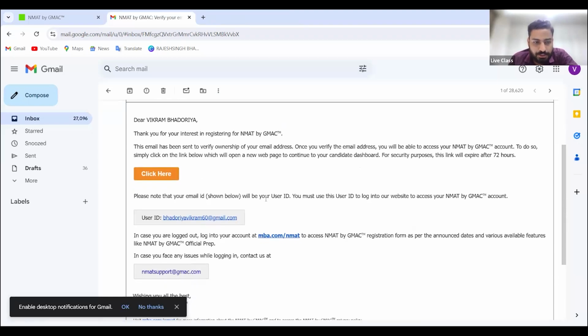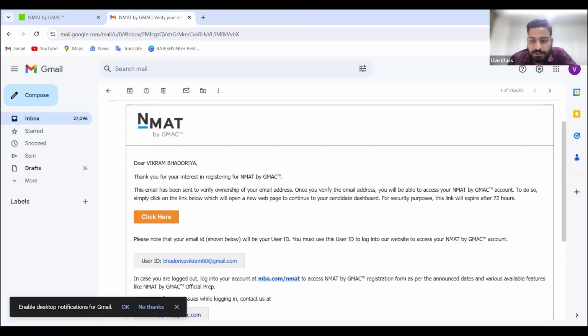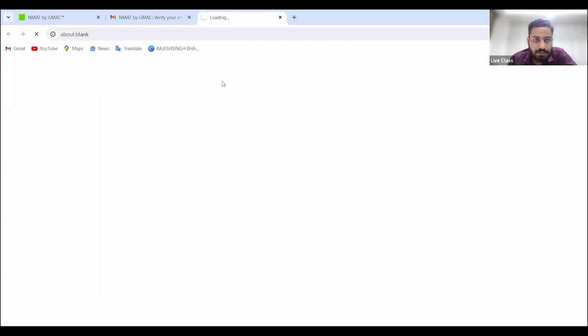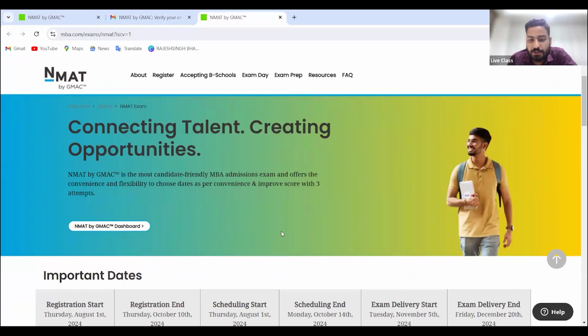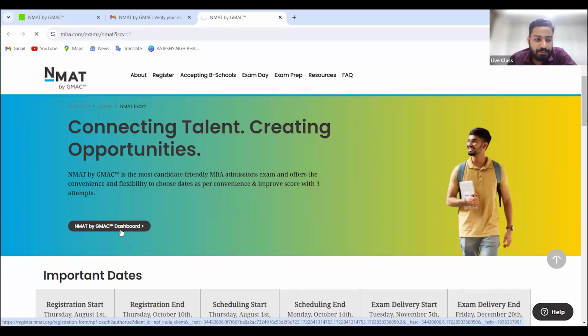Now what I need to do is, this is my email ID, which is my user ID. You should click on this, click here, and it will open a page for the verification. And now again, you will be transferred to this page. After verification, you should move to your dashboard, the NMAT by GMAC dashboard, and the dashboard will open. This is basically your profile.